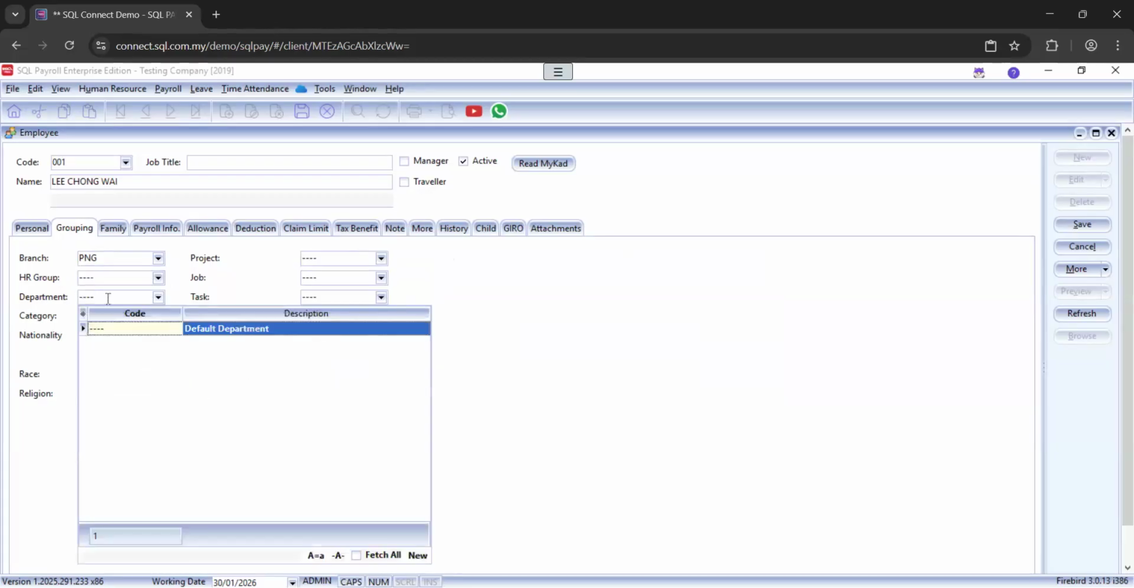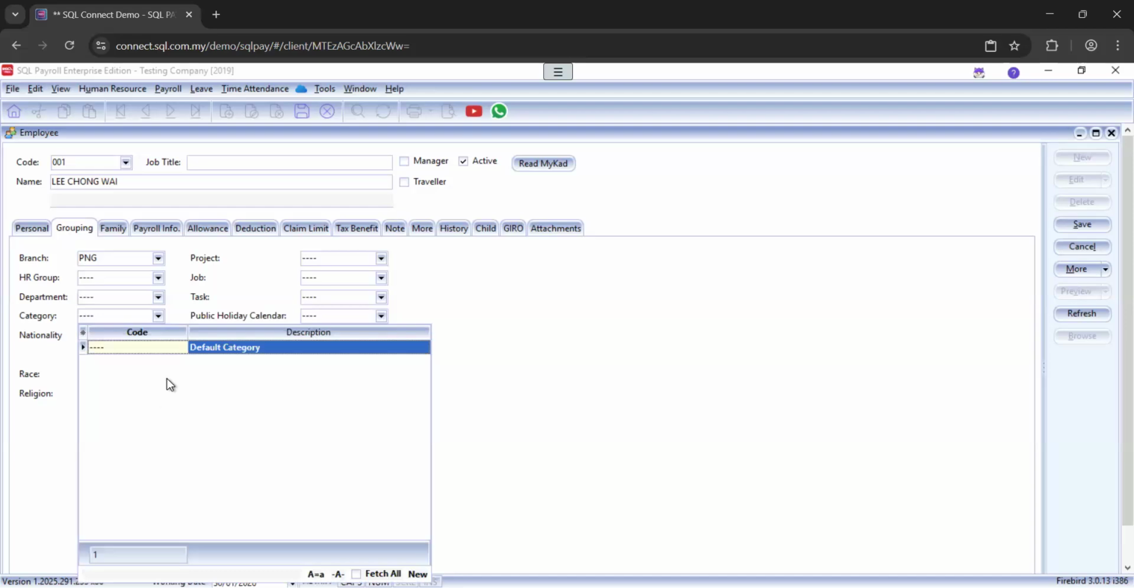If you want, let's say Lee Chong Wai, to be under sales, you can create a sales department or admin department or HR department, or support department. You can create a lot of different departments. If you don't need it, just leave it default. Same goes for category. So we have a lot of different groupings.